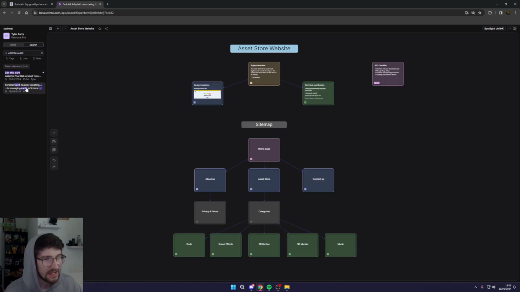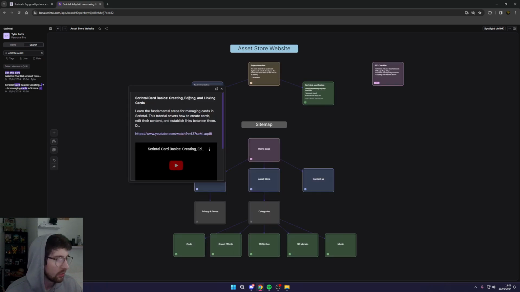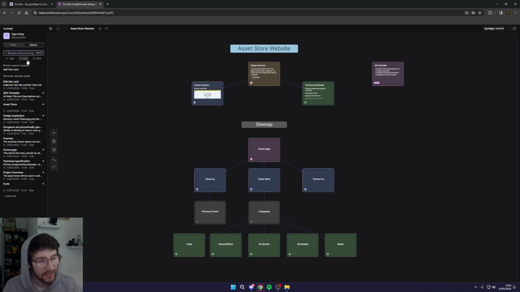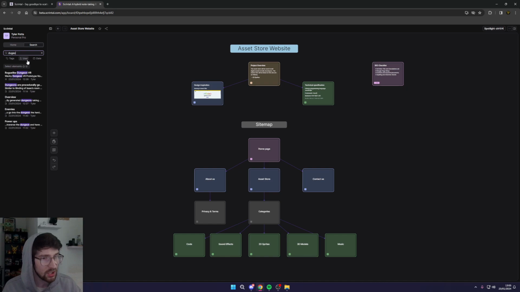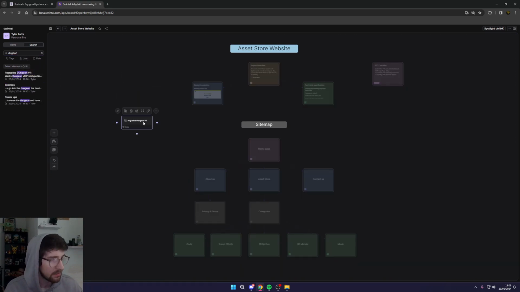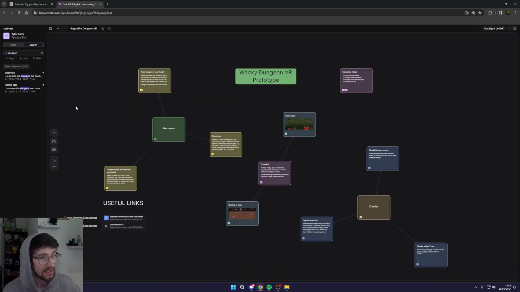You can also see there's one which Scrintal added before with all of this stuff in the fundamentals. I can even search for the board, so I could say dungeon VR board, and drag the board in here, which then I can use as a link directly to this if I needed to link this to it.